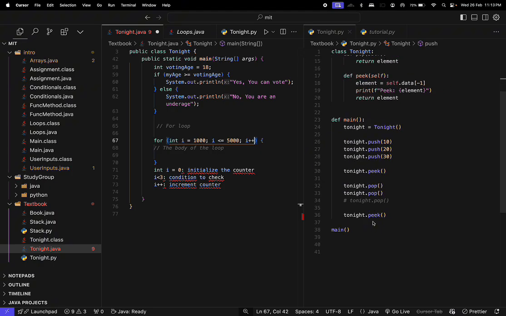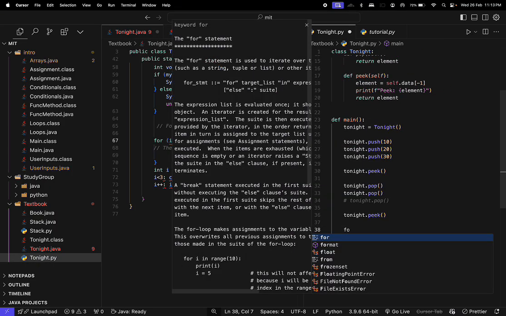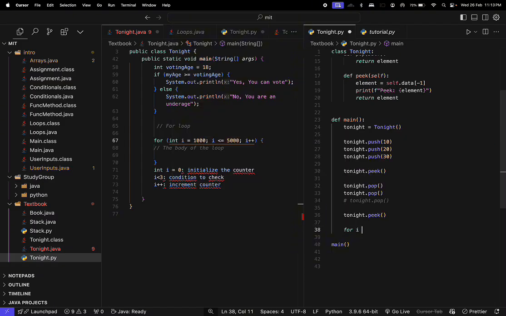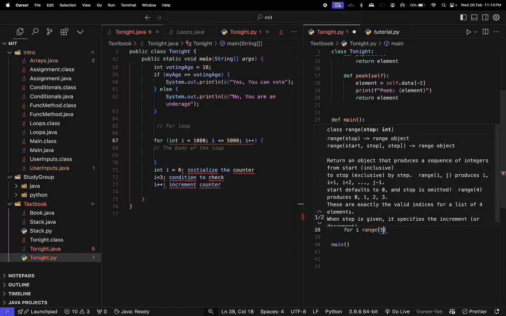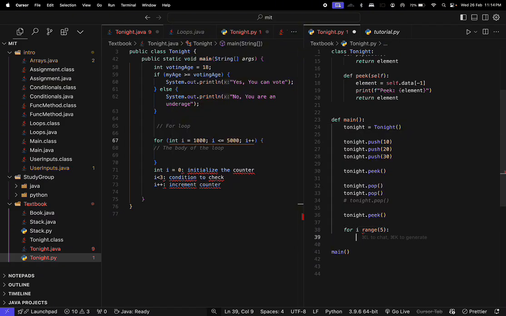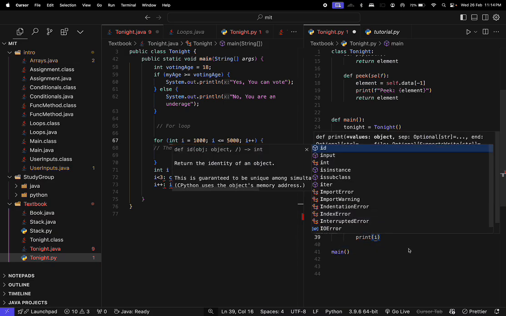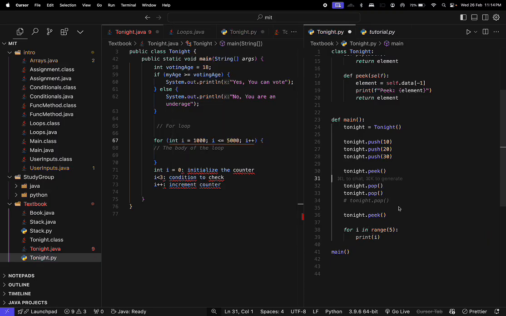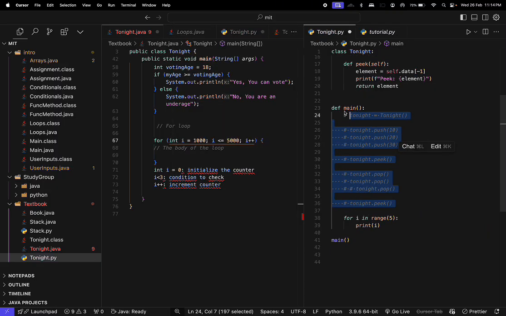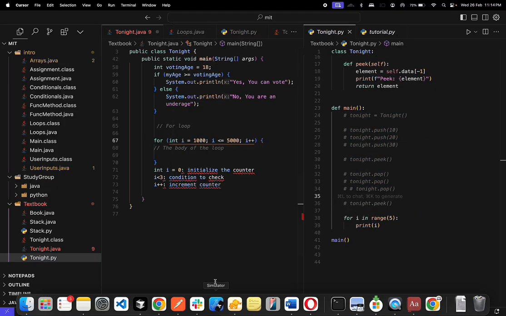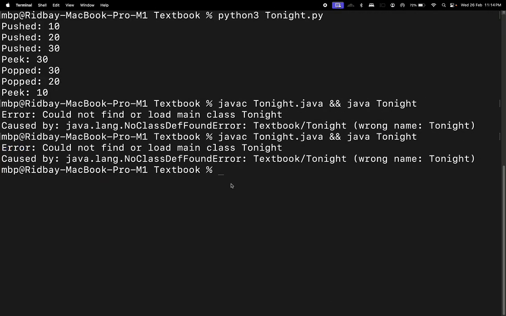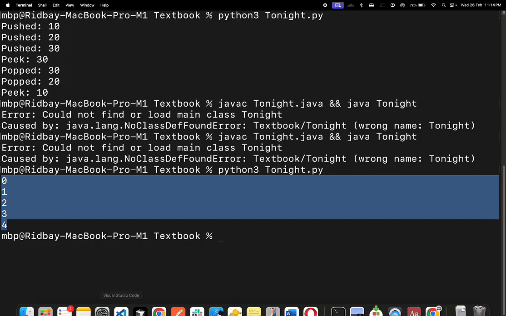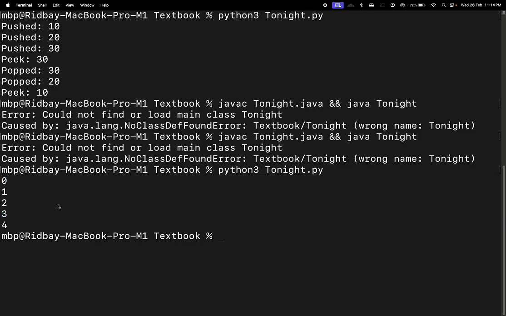And in Python you can do something like for I in range of 5, then print I. So if I run this Python code, it's actually going to run, because I love Python, it's not hard at all. So you can see it starts from 0, 1, 2, 3, 4, because all these are in the range of 5, right?